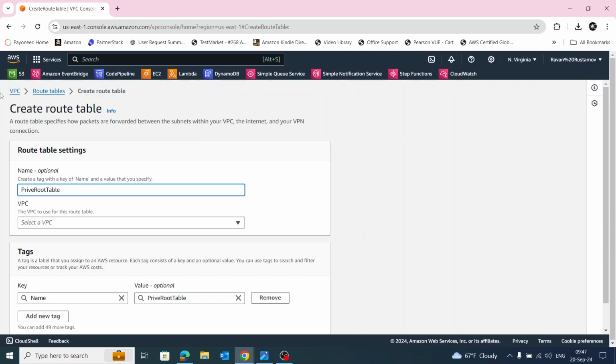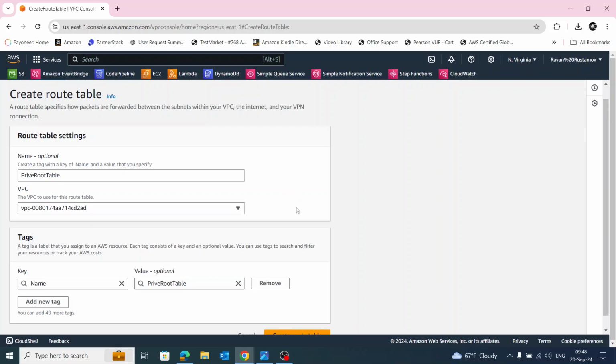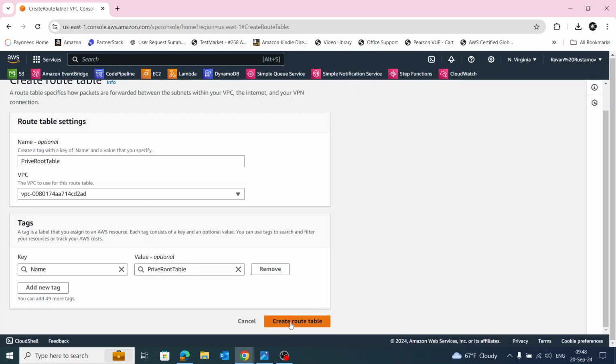Under VPC, select the VPC we are working with. Here's the default. And create route table.